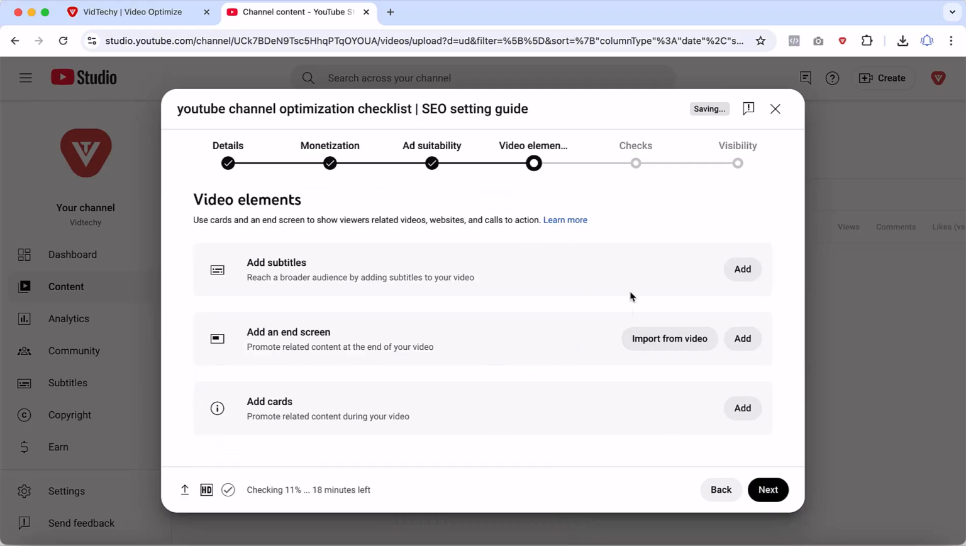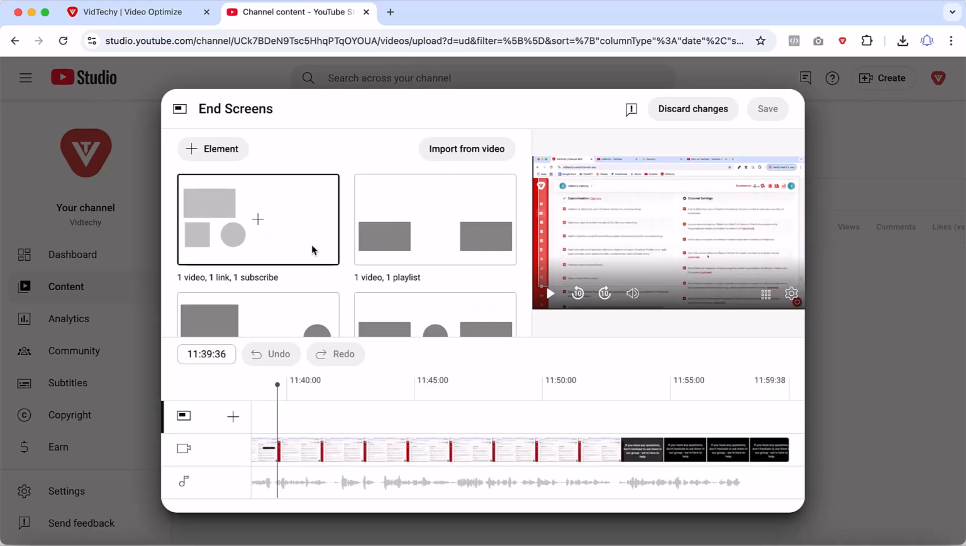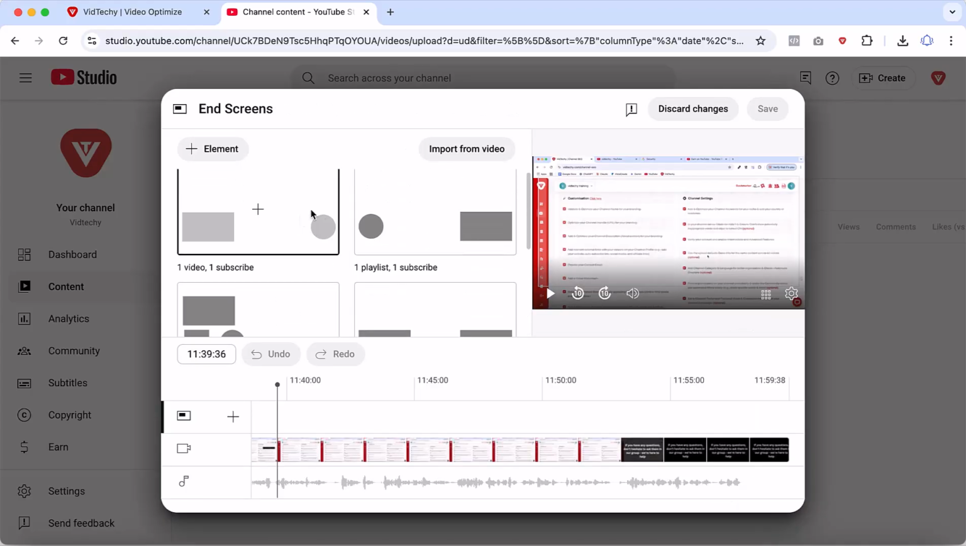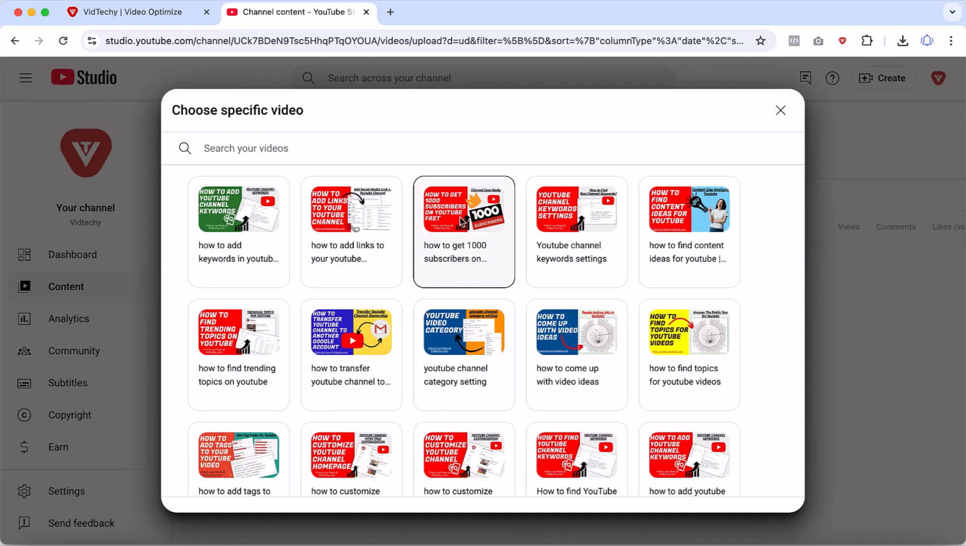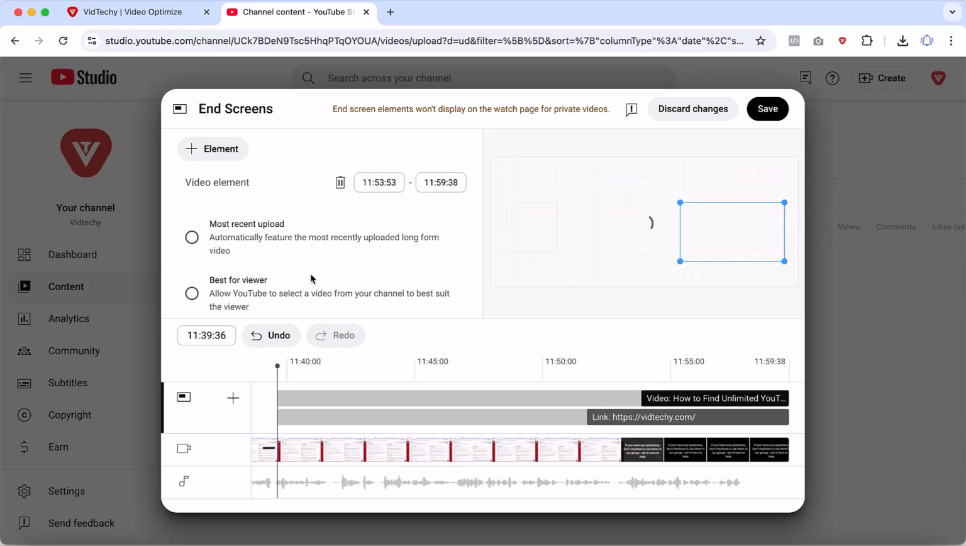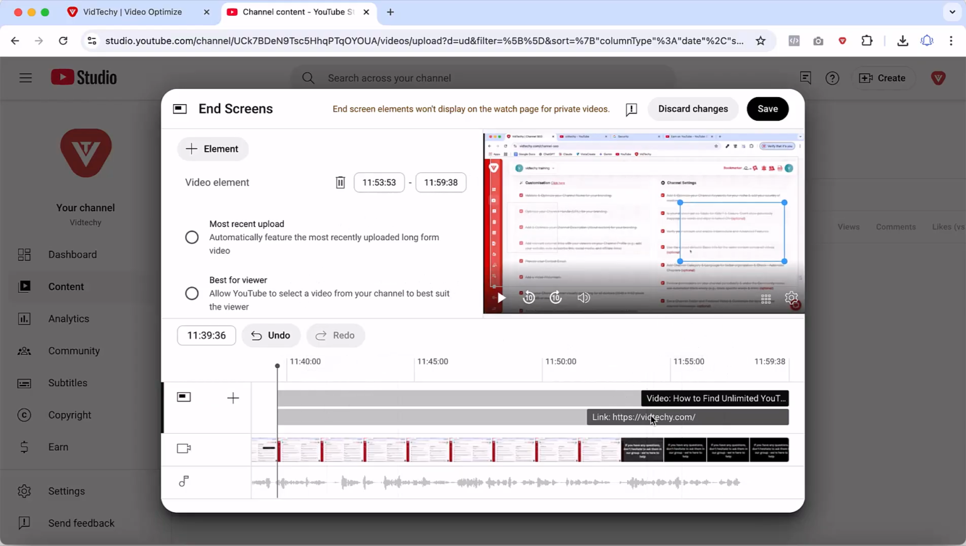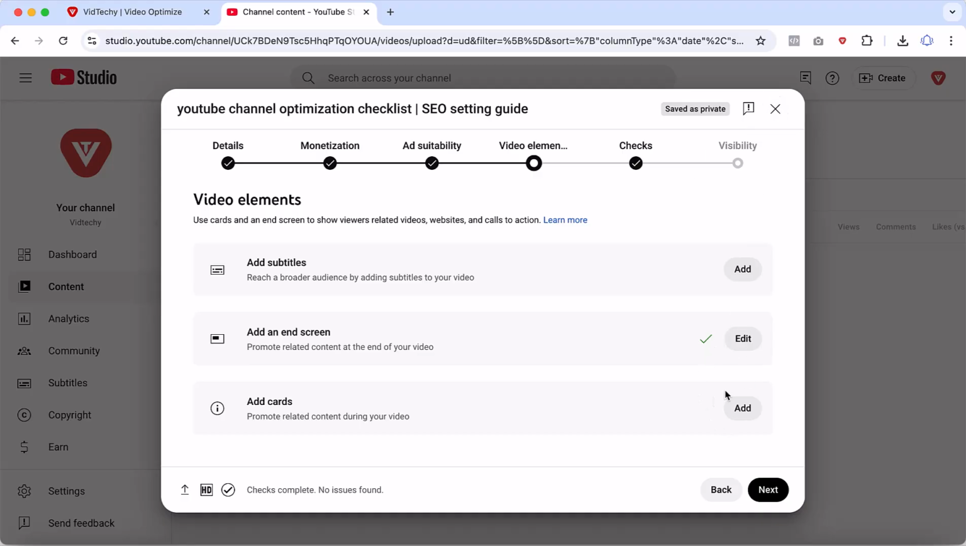Then here is the video element you need to add to the end screen. Click add. Here there is a default template shown by YouTube, or you can click import from video. If you have a previous video, you can choose it, and it will come from your other video. So I will choose this. You can add another element also, like video playlists, subscribe channels, or something like that. I will add one subscription link and one video. I'll click save. Then click next.